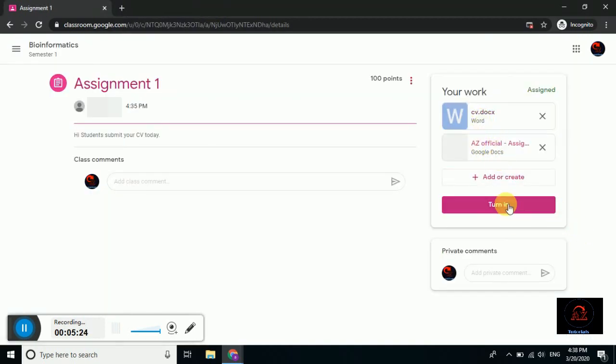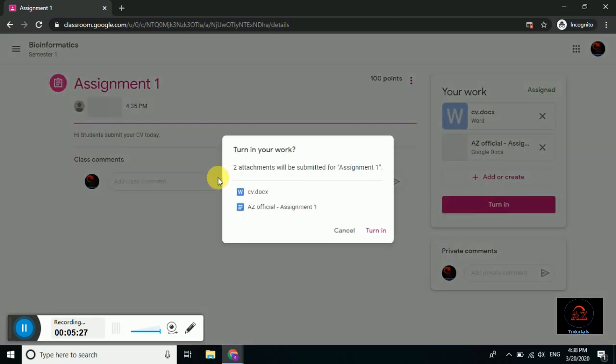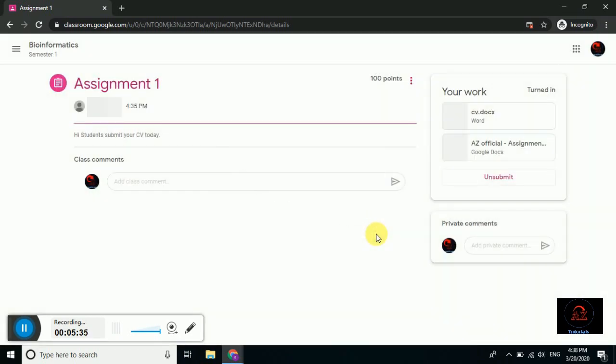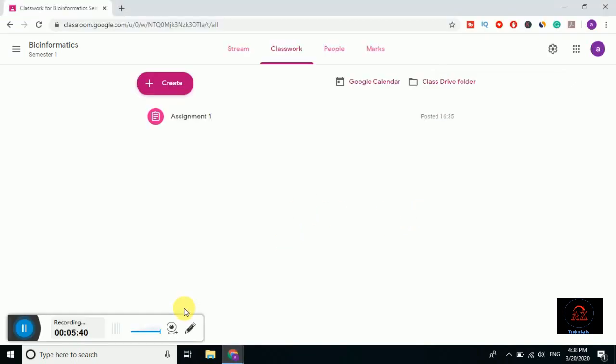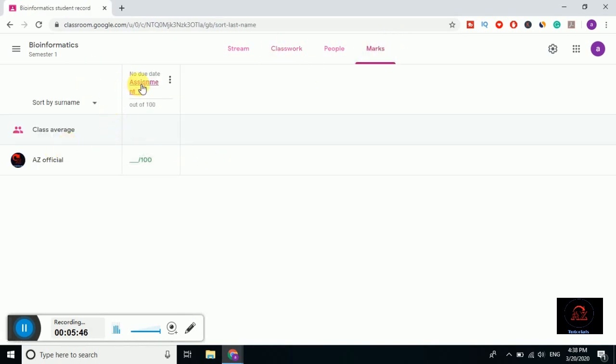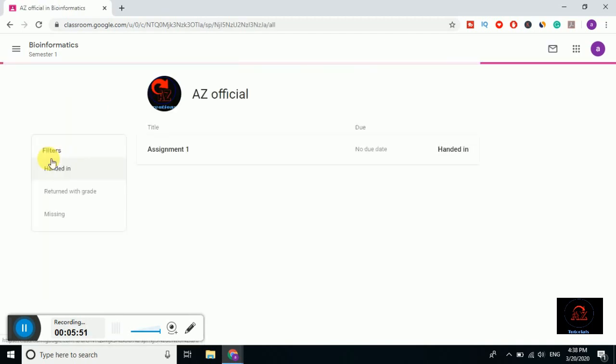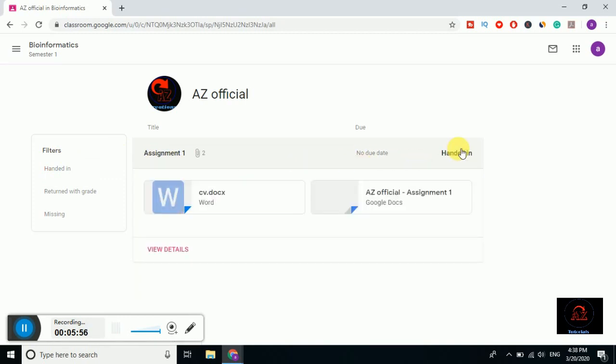Now you have to click on turn in. Two attachments will be submitted for assignment number one, turn in. Your assignment is submitted. Let's see the teacher side. Okay. Marks. See your assignment number one, your student. Open it. Here is the assignment. Hand it in. See, both files are received at the teacher end.